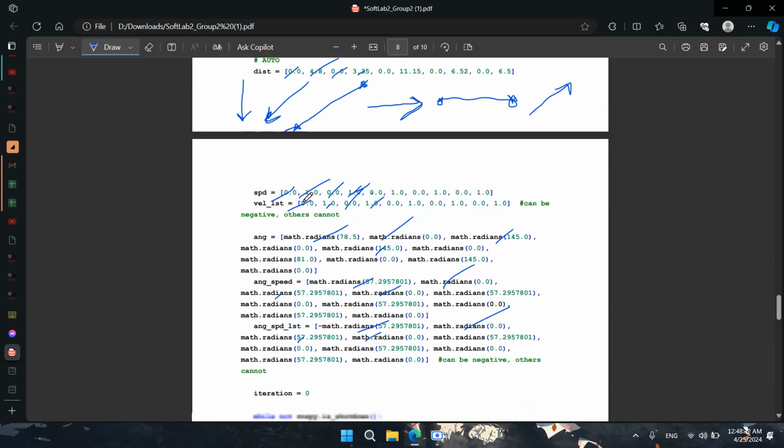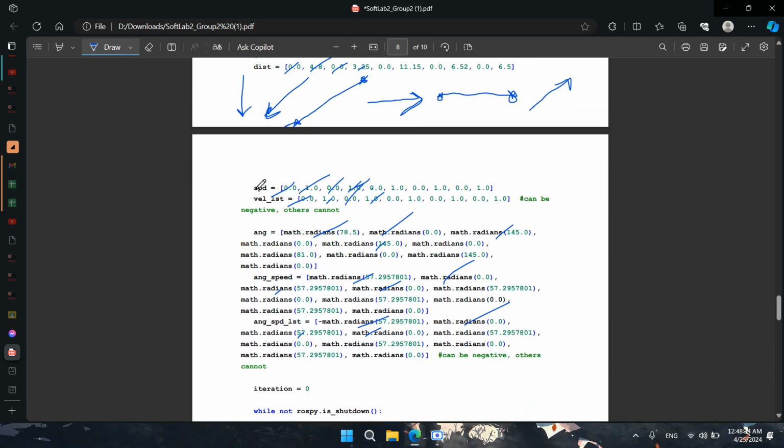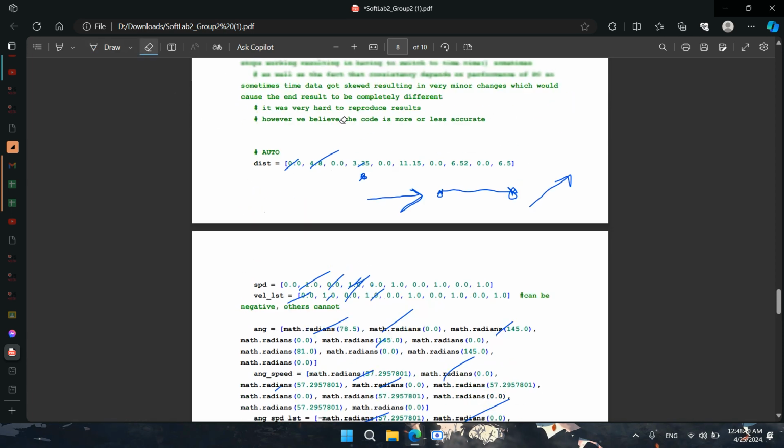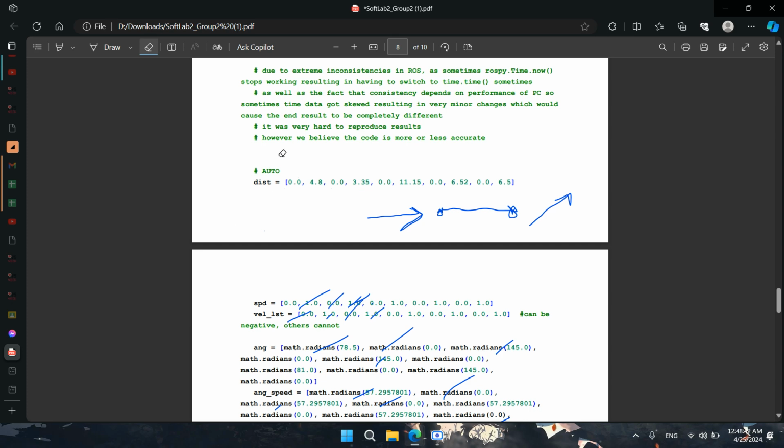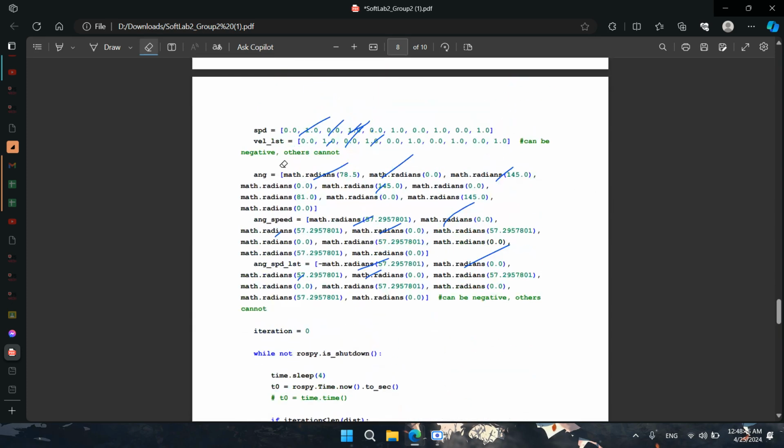Why do I need speed and velocity lists, you might ask? I'll explain that a bit later, but it is redundant. I'm pretty sure I could do it without this, but I didn't. My head wasn't working at that point, so I did it really fast.